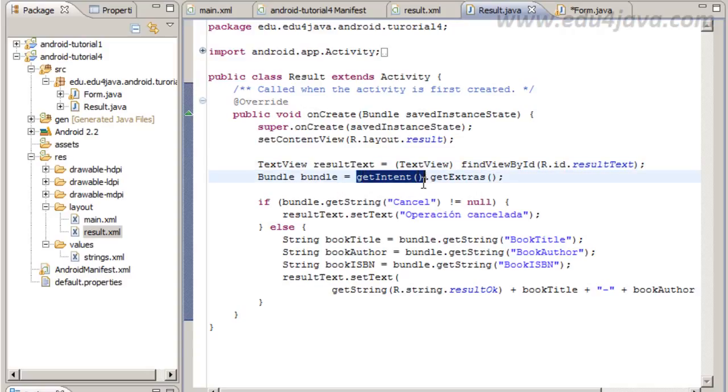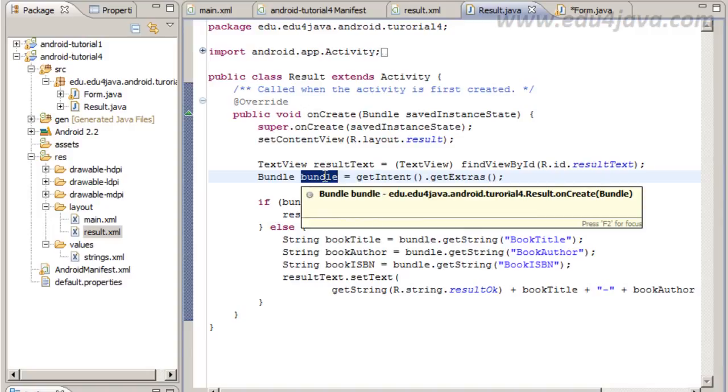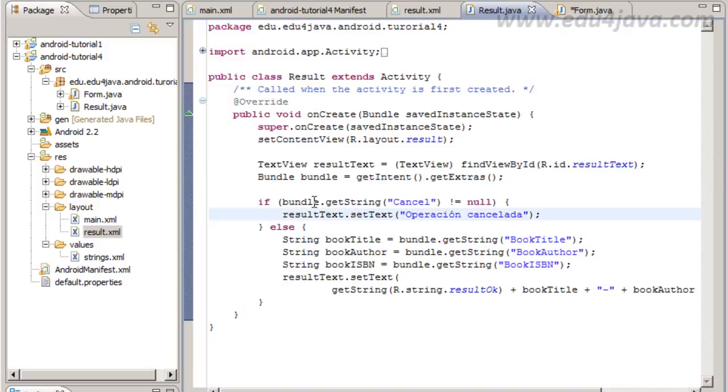Okay, getIntent gives me the intent that made the call. getExtras gives me the information in the intent. This information came in an object, a bundle object. With the getString method, we ask the bundle if it has a cancel data inside. If this is not equal to null, that means that it has. Then in the result text, we are going to set the text as "operación cancelada", that means canceled operation.